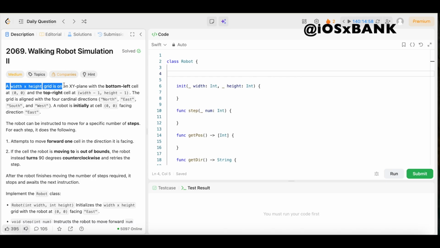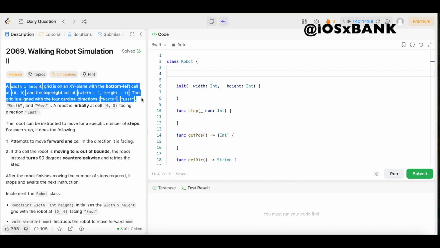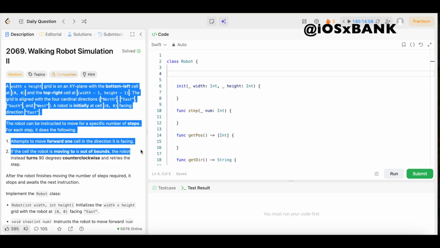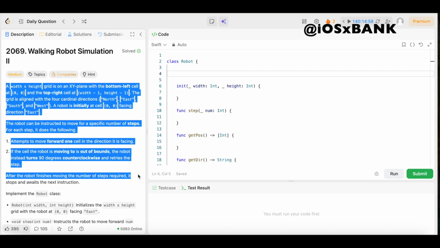A width times height grid is on an XY plane with the bottom left cell at 0, 0 and the top right cell at width minus 1 and height minus 1. The grid is aligned with four cardinal directions: north, east, south, and west. A robot is initially at cell 0, 0 facing direction east. The robot can be instructed to move a specific number of steps. For each step, it attempts to move forward one cell in the direction it is facing. If the cell the robot is moving to is out of bounds, the robot instead turns 90 degrees counterclockwise and retries the step. After the robot finishes moving the number of steps required, it stops and waits for the next instruction.